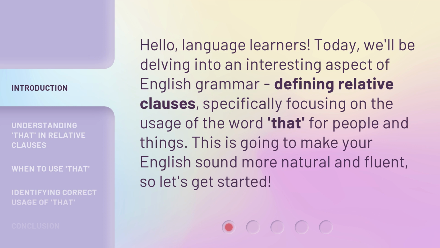Hello, language learners. Today, we'll be delving into an interesting aspect of English grammar, defining relative clauses, specifically focusing on the usage of the word that for people and things. This is going to make your English sound more natural and fluent, so let's get started.